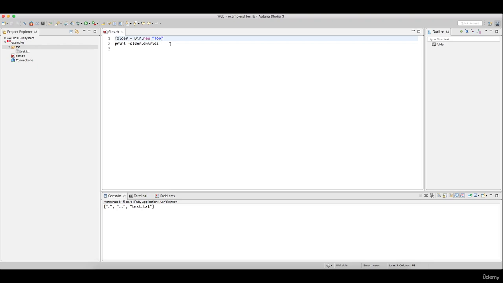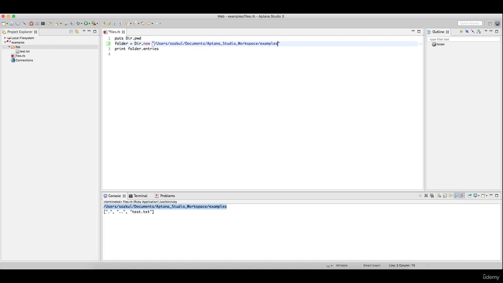Now we can pass a relative or absolute path. So let's do it again with an absolute path. Now before that, we can get the current working directory, run it, and we'll copy the path. And now we can change it with the absolute path, run it, and it shows the same result.